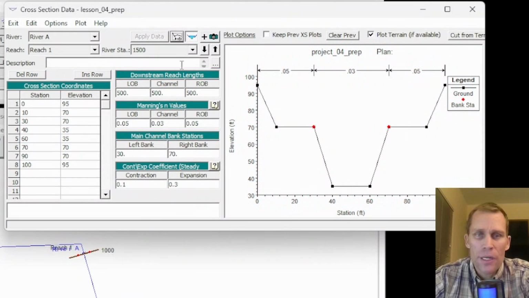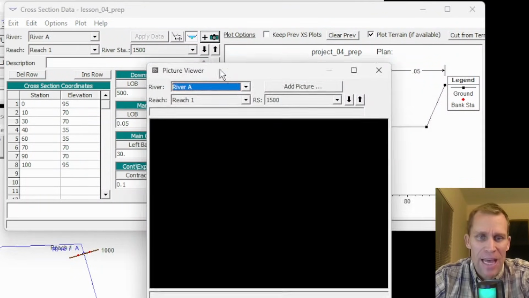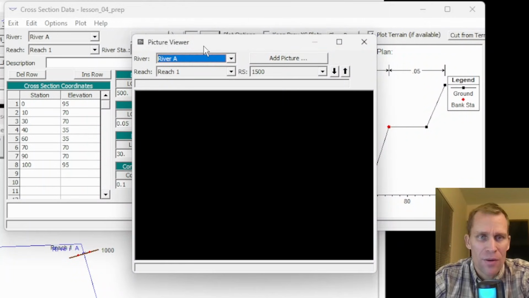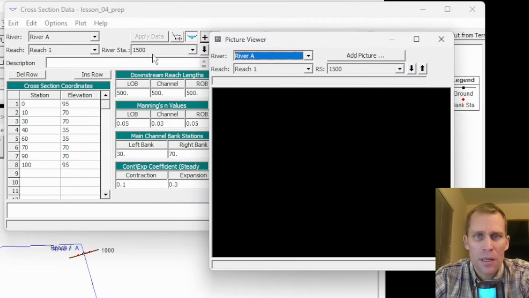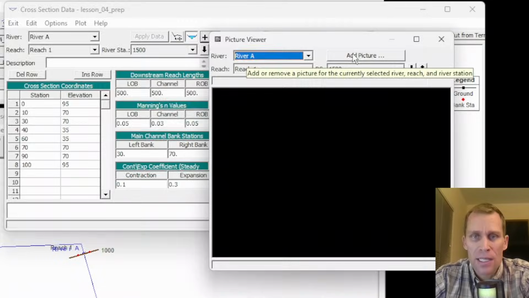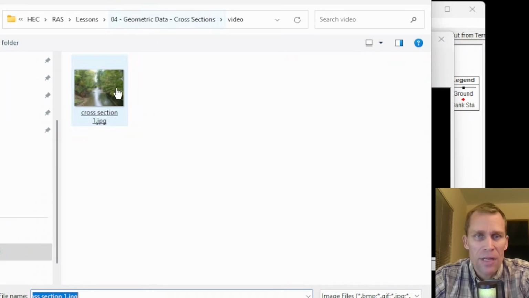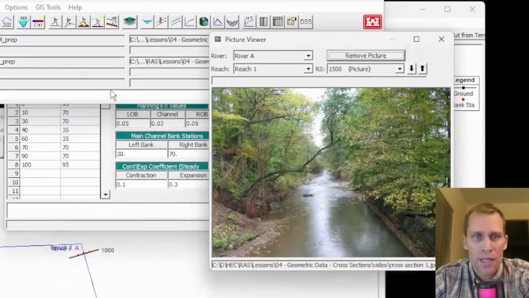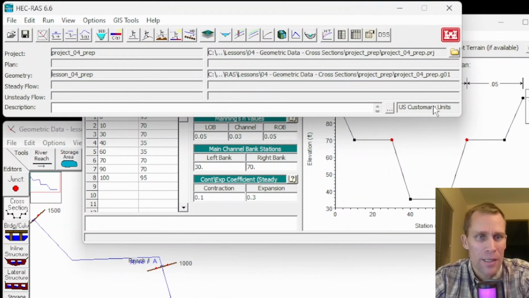Another feature is you can add photos. You can add a picture by clicking on this picture button right here. And right now it doesn't have any picture associated with the cross section that's selected, 1500. But if you do want to add a picture, you just click the add picture button and then navigate to where you have a picture. I just have a generic picture saved here, and there it is. So I believe that's automatically saved. I'm going to go ahead and close that.